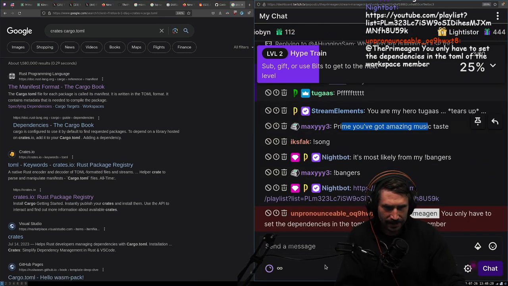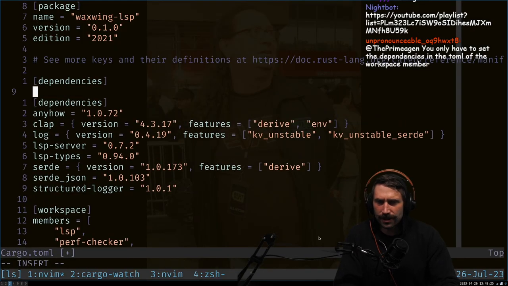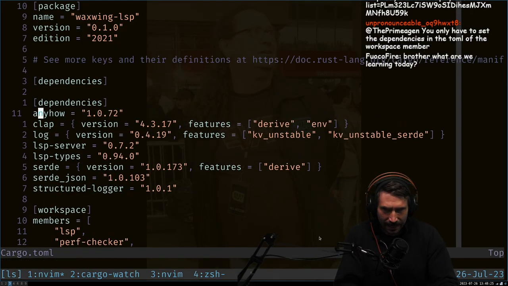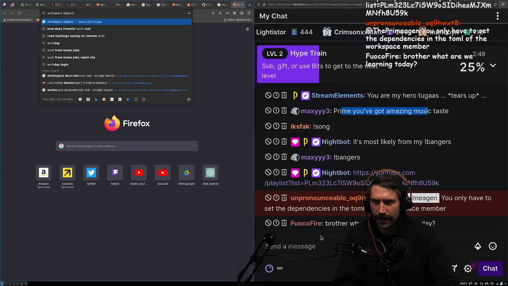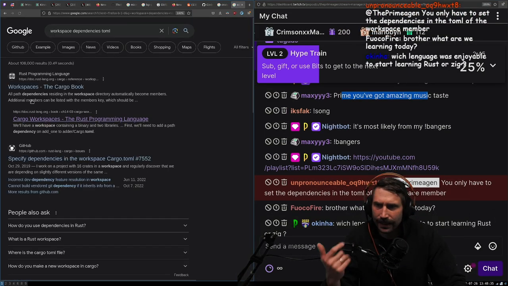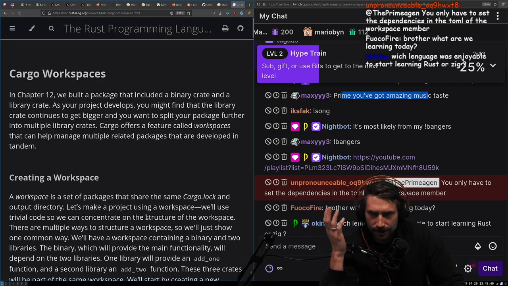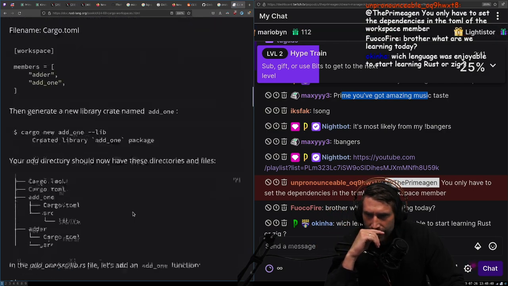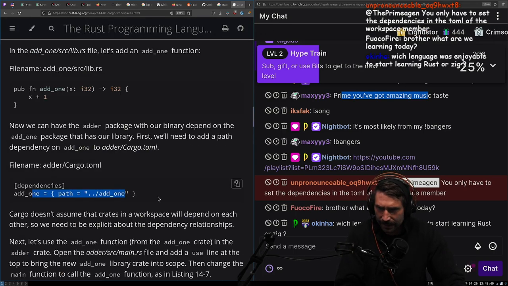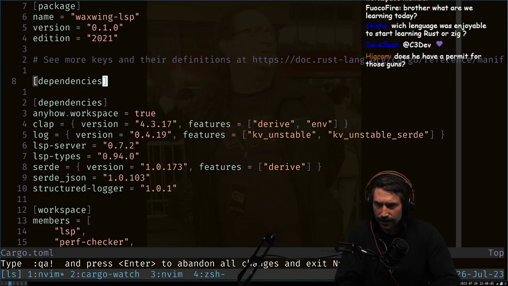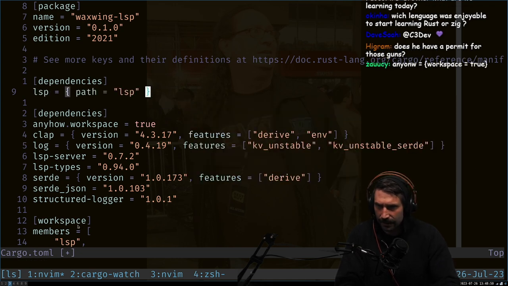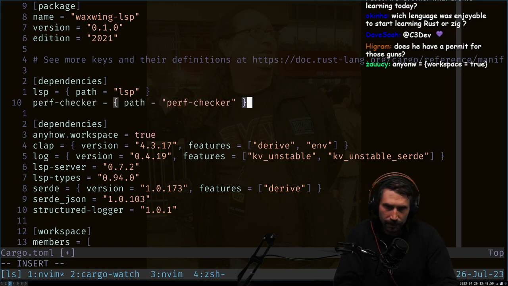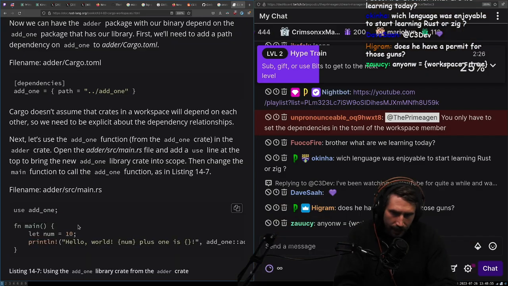You only have to set up the dependencies in the Toml of the workspace members. Yeah, but there's a way to be able to say, have anyhow, and I just go like this, workspace equals true, right? Hold on. Workspace dependencies, Toml. I always have to look this up because you set it up once and then you got to remember. So we got the dependencies, right? We're definitely going to want something like LSP equals path LSP. We're definitely going to want the other one, perf checker.